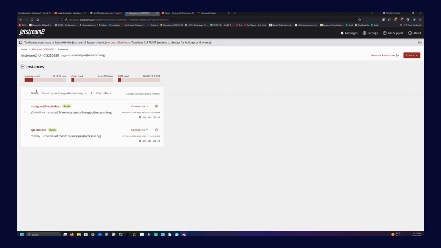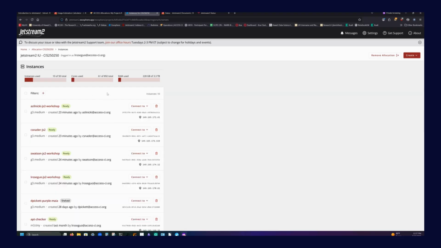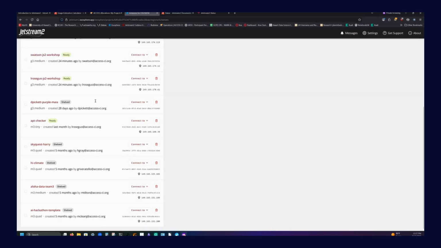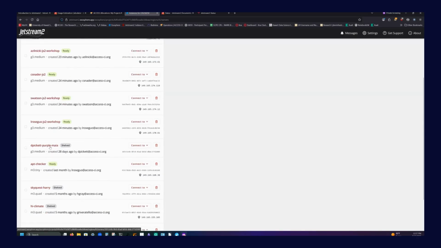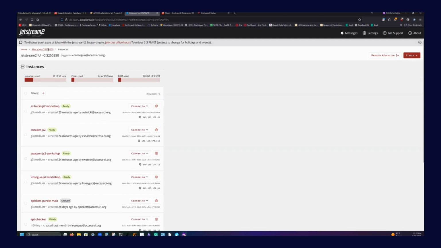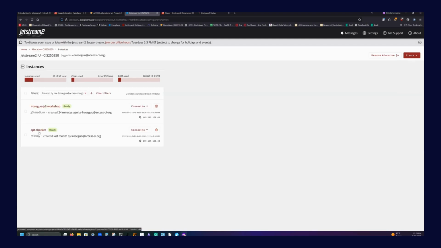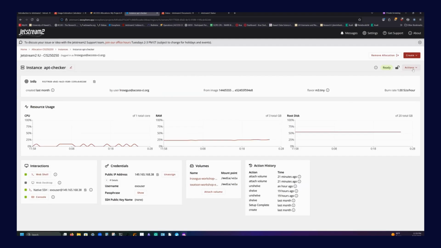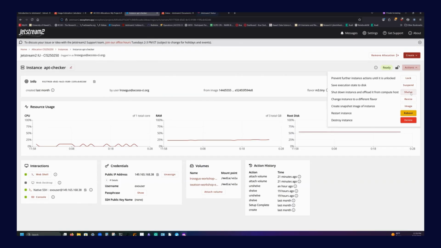So, by default, it will show you just the instances on the allocation that you have created. But you can go over here and clear filters and view all of them. And so here, these ones are shelved, right? That's what it looks like. And I'm actually going to, since I don't need this one, I'll just shelve it, right?